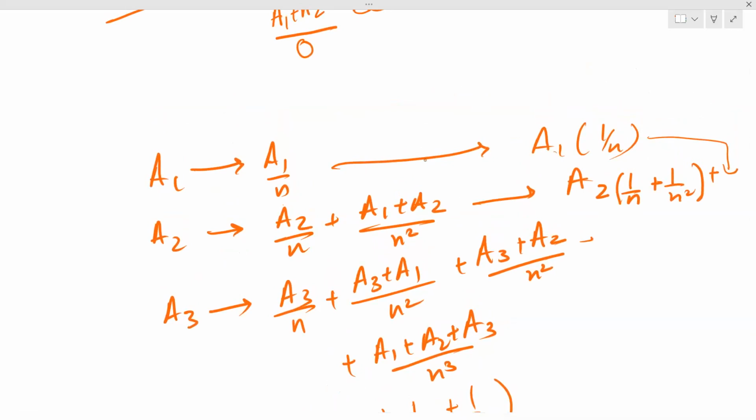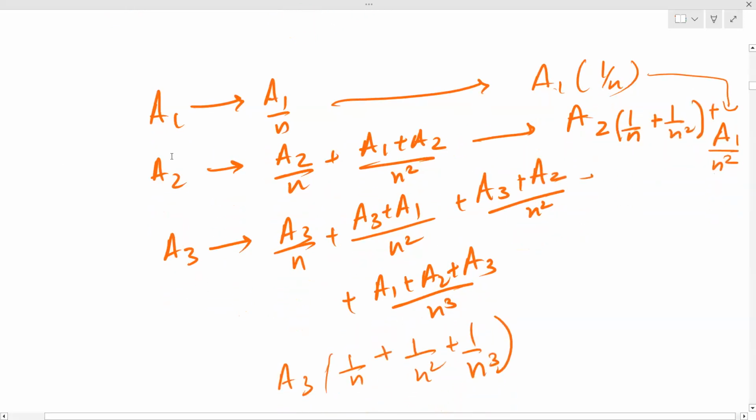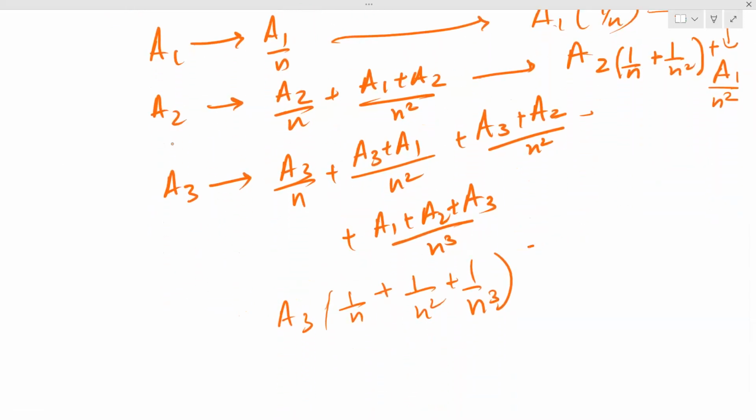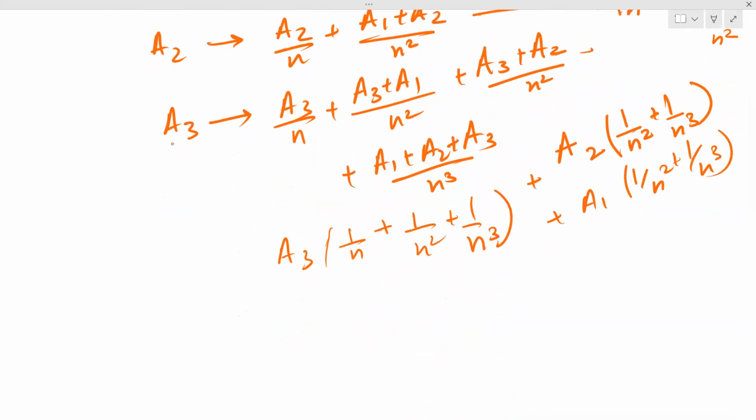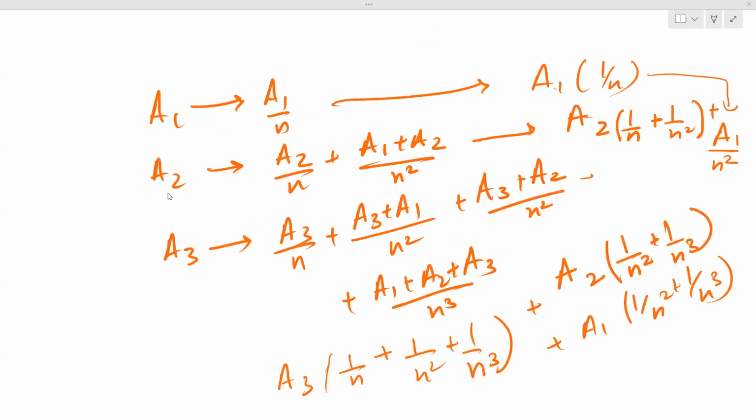And this is not a1 by n, this is a1 by n square. So if I write it down here, I'll get a2 times 1 upon n square plus 1 upon n cube. And same thing I'll get for a1 also. Yes, no, right? These are the terms. Does anyone have any doubt till now? How did I get these terms?